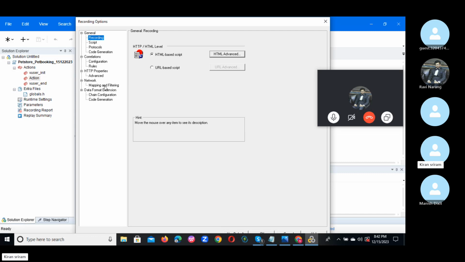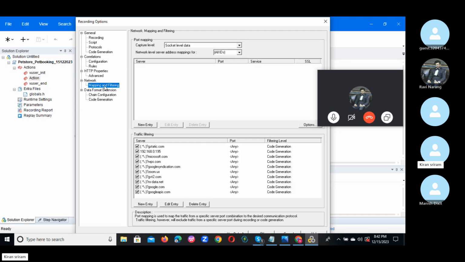And here we have one more thing, which is mapping and filter. This is also very important. We can observe here that capture levels will be there. If you open the drop-down, you can see socket level data, VNet level data, and both. For all web-based applications, we always select socket level only.